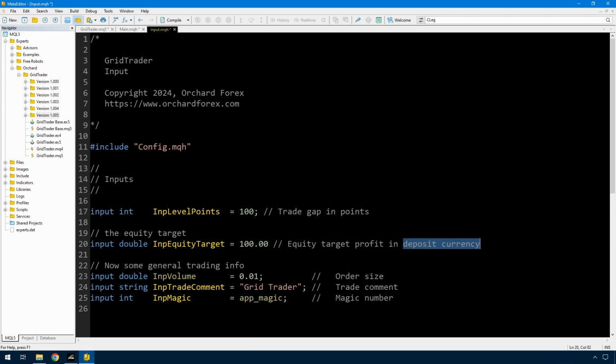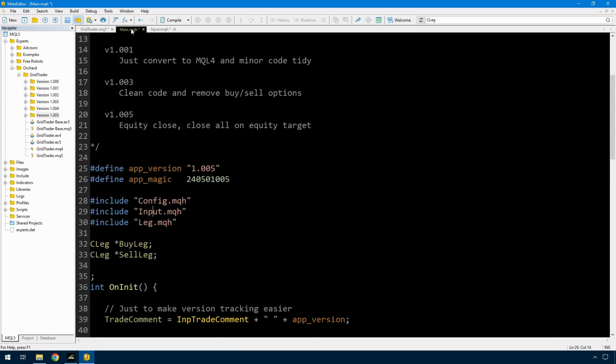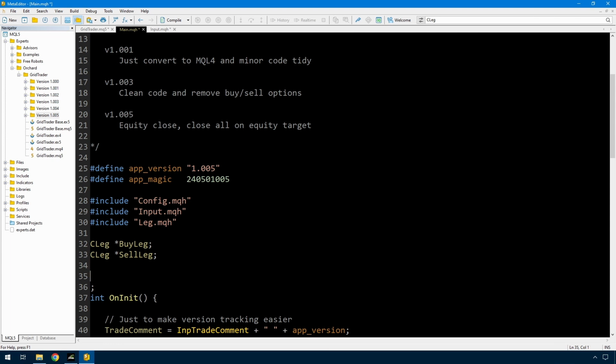So what I'll be seeking to do, every time the equity rises by 100, is close everything and start again and wait for the next time it's gone 100 above that last point. The equity isn't related to individual legs, so it's not a buy equity or a sell equity. So I think most of the changes I will be making will be in the main file and not on the individual legs. If I'm going to track how much the equity's increased, I need some way of knowing where I started with the equity.